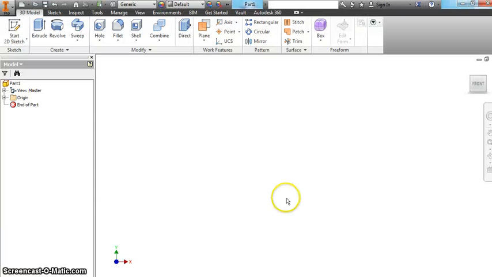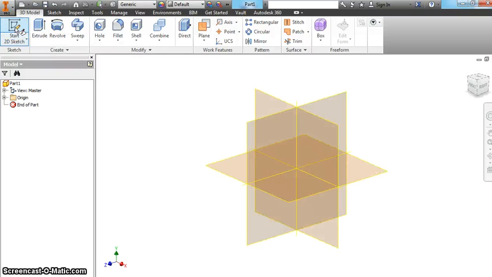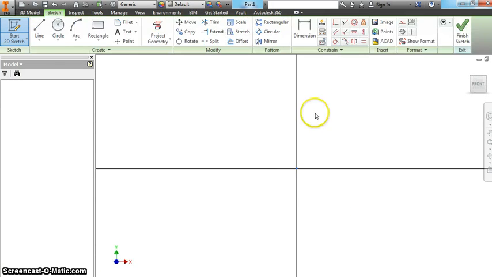Okay, now once you've loaded, you are in Autodesk Inventor. Your screen will probably be gray. The first thing you want to do is hit Start 2D Sketch. You have several different planes. Let's use the XY plane. Click that once, and it should give you some grids like this.